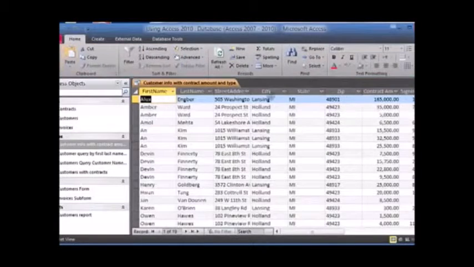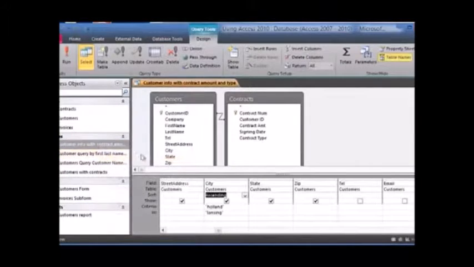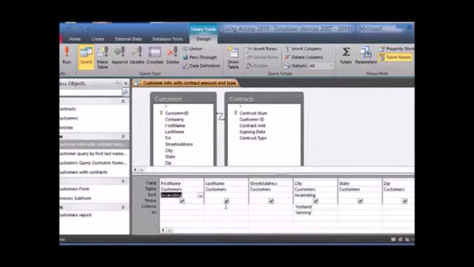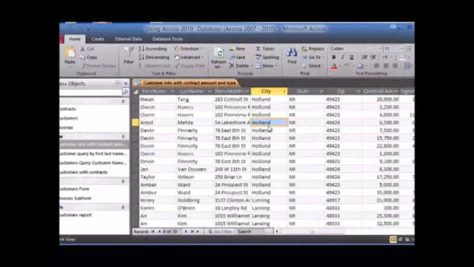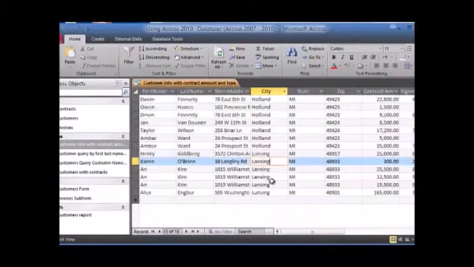So we rerun this, and notice actually we don't have them ordered correctly at this point, because if we go back to the design view, notice if you scroll to the left, we are sorting this stuff also by the first field. So that's why I was saying earlier that the first left-hand side field takes precedence. So if I take that out, the sorting by first name, now notice these will be sorted correctly by city. So we have all the Holland customers and then all the Lansing customers.